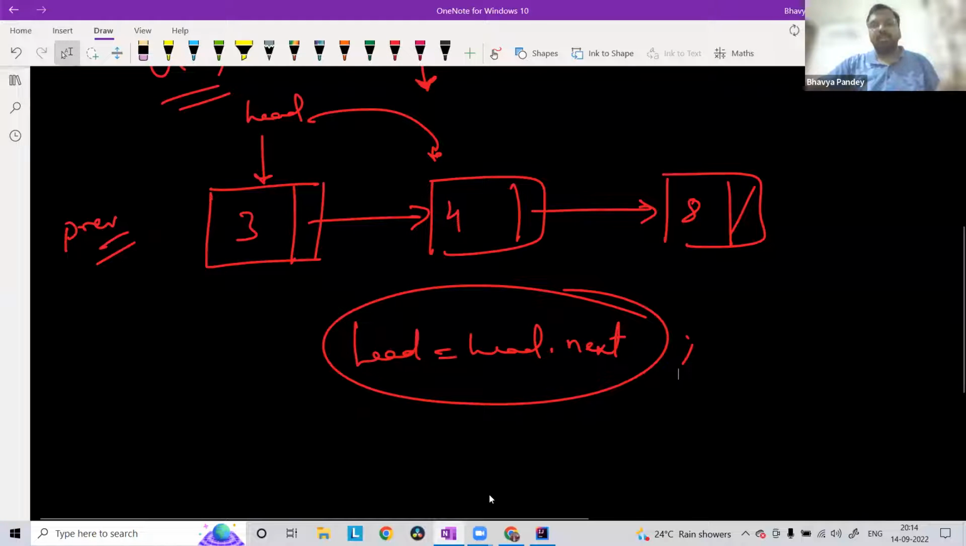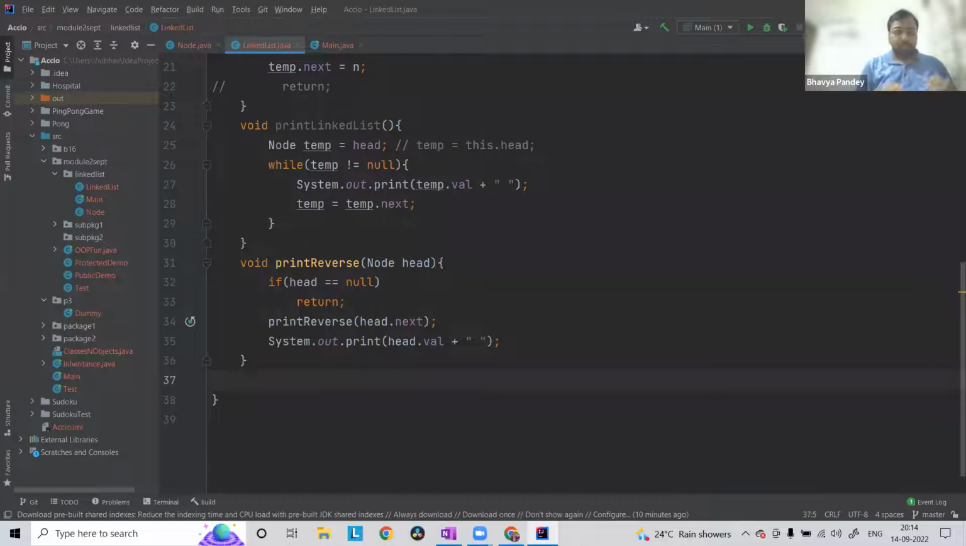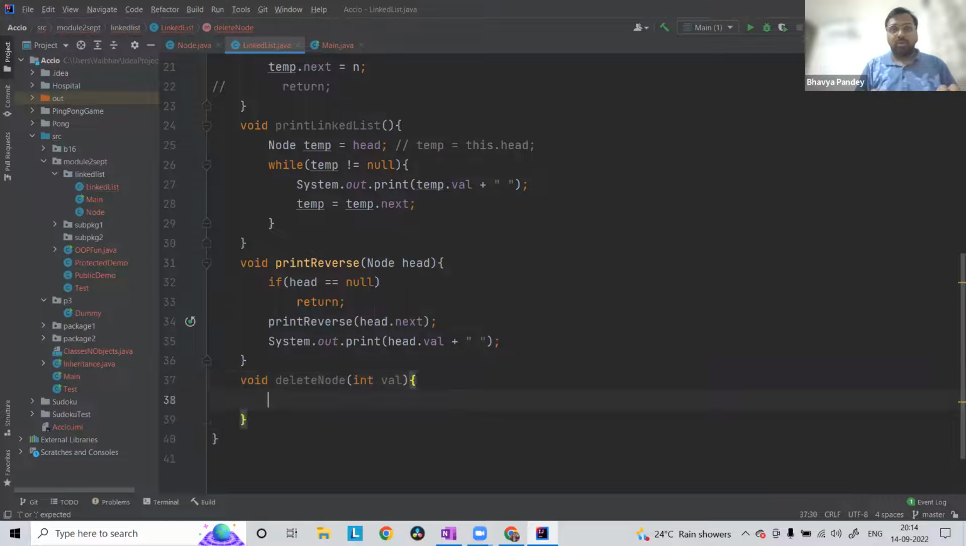So now let's tackle the delete function. Okay, so let's see what our delete function will do. So we are making it simple. We are not passing the reference of node or anything. We are passing the value. So delete the node that has this value. Okay, so let's first reach this particular node.